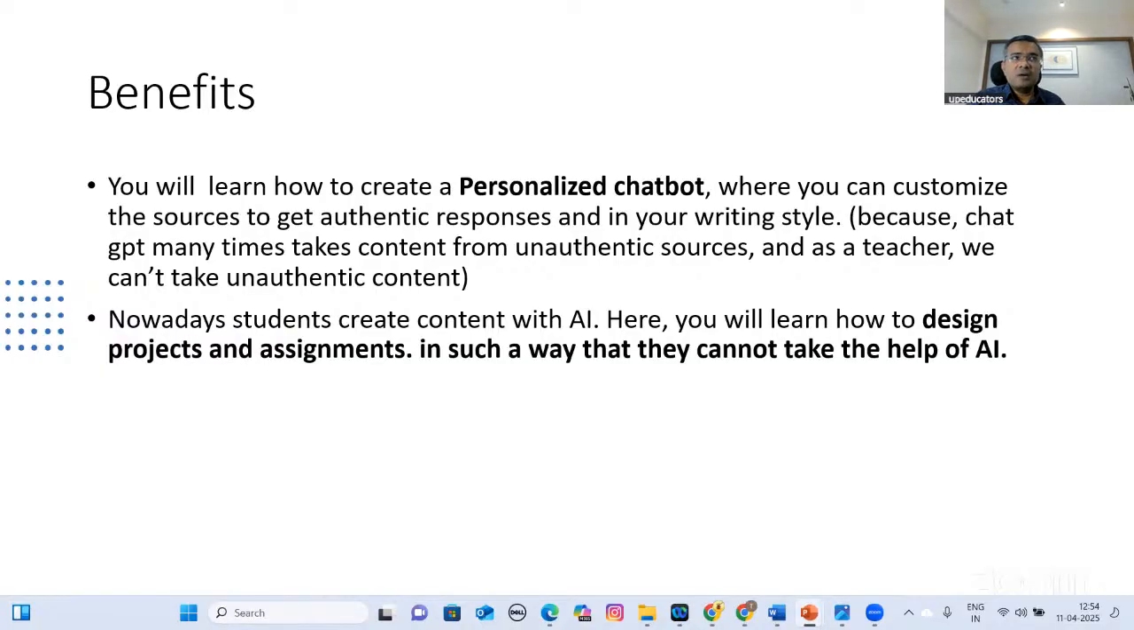But in summary, what is a personalized chatbot? Whenever I'm creating any output in ChatGPT, I do not know where ChatGPT is taking this information from. It may be taking it from some website out of India, right? I do not know. So when I'm talking about a personalized ChatGPT, I will be adding my own sources. I can add my own books, my own website, and I'll ask ChatGPT to only take information from this website and from these sources, so that you are creating a customized chatbot.